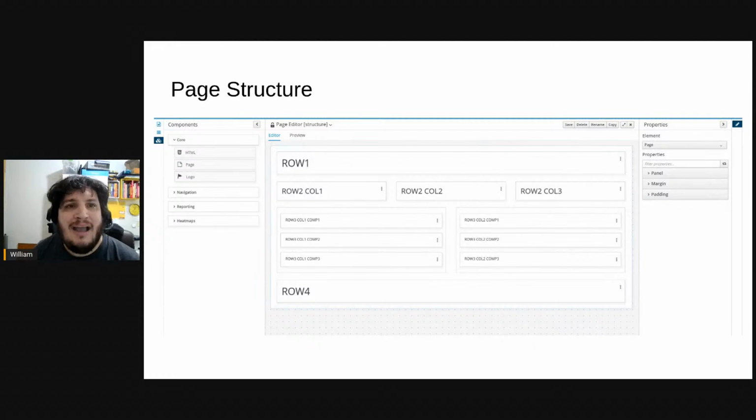So when you access the Content Manager, you can create pages, and each page is composed of this structure, which is based on rows and columns. And the Layout Manager is the tool behind this page editor here. So when you are editing a page, you can add rows and you can add columns to each row, or you can add multiple components to the same column.